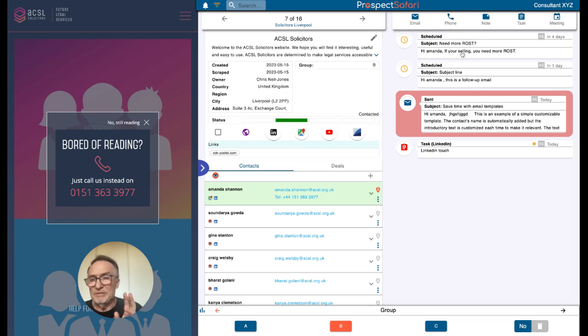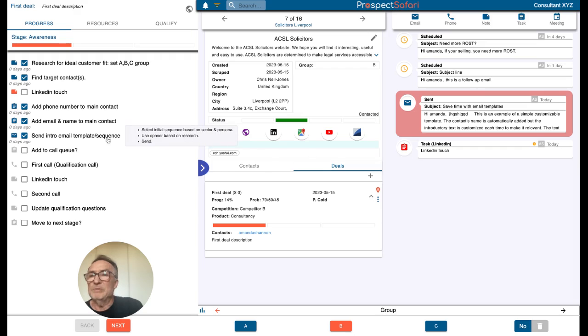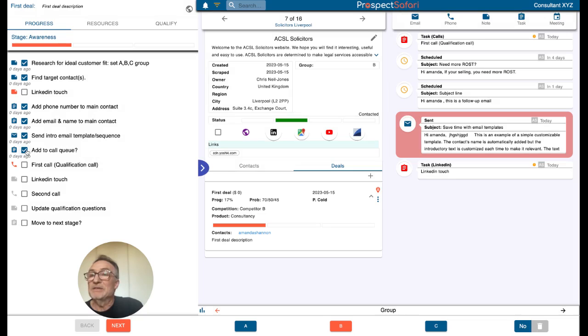That's all done. Fire and forget. I've now sent my email sequence to her. That has now been ticked off, and now we can add this prospect to the call queue. We'll look at that separately, how the intelligent call management works, because that is an extremely powerful function within ProspectSafari to help you save time and spend more time selling.